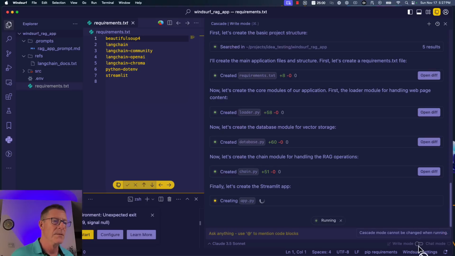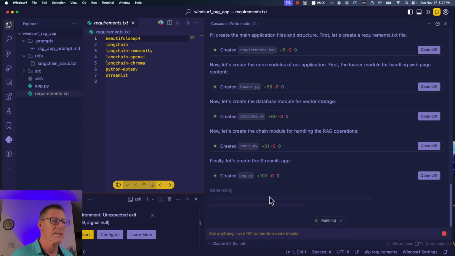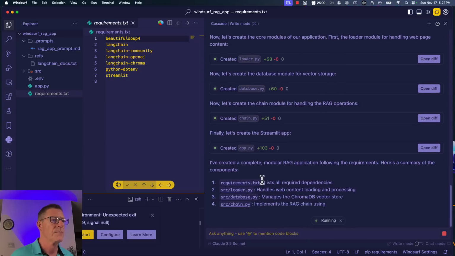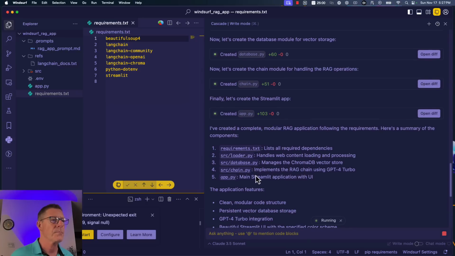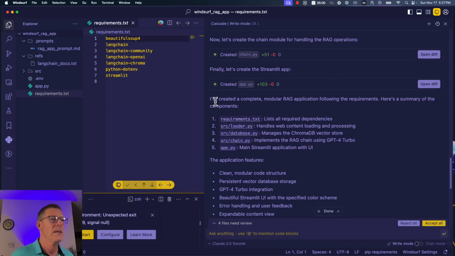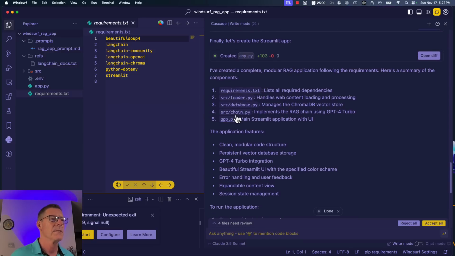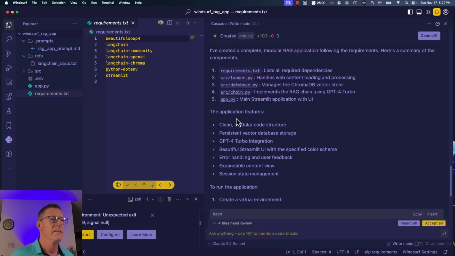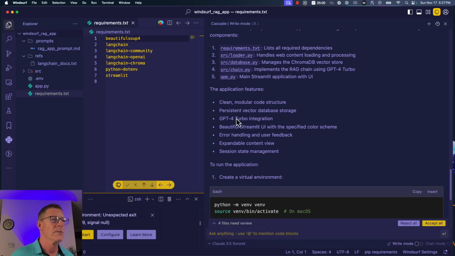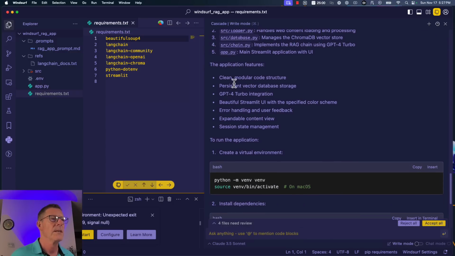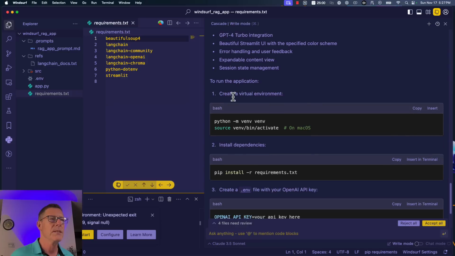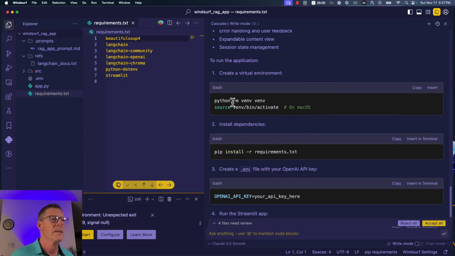Notice too, I'm in write mode. So there's a chat mode and a write mode for Cascade. We have to be in write mode for this because it needs to create files. All right, so now it's reviewing it all. I've created a complete modular RAG app following the requirements, and it summarizes them in the way that Aider does and the way that Cursor does as well. Clean modular code. So it's doing a little bit more up front than what we normally see.